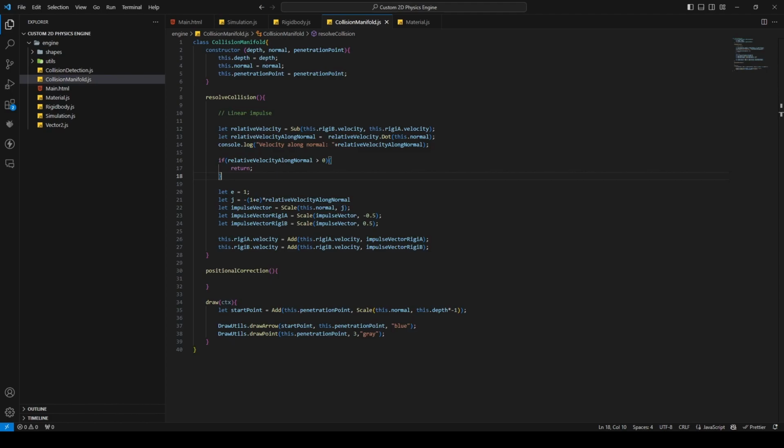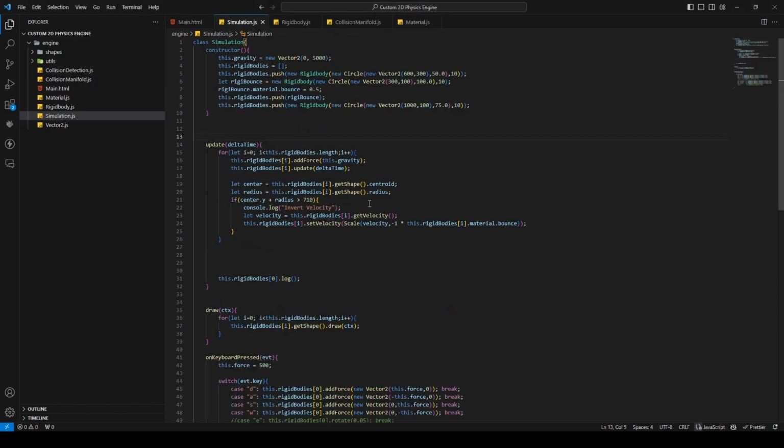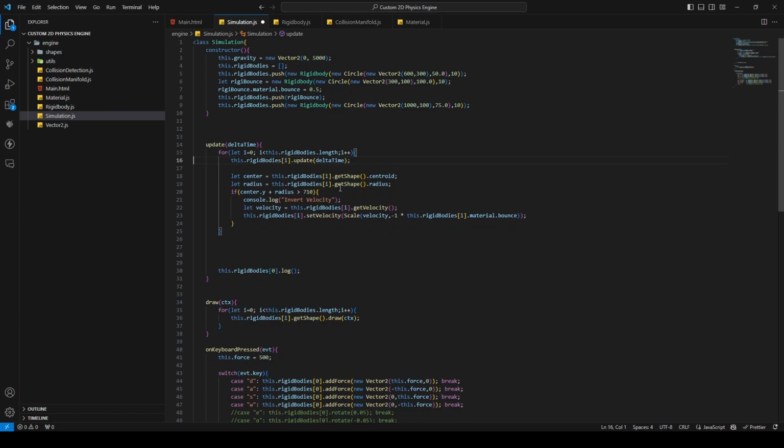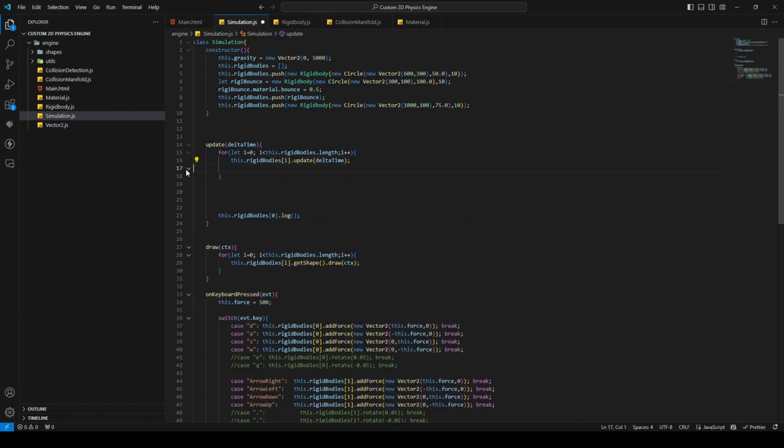Now we're gonna jump to the simulation class. Here we're gonna change again the whole full loop basically. I'm gonna remove the gravity force, the added one, and I'm gonna remove everything else except the update rigid bodies update.